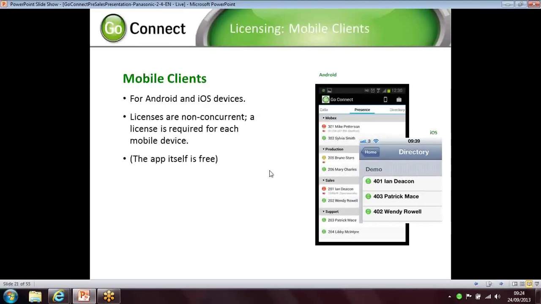On the mobile side, these slides are slightly brief, Tim, and don't cover the detail that you were asking about earlier, but basically they're non-concurrent. So each individual mobile user, be that Android or iOS, requires a license to cover their usage. The app itself, though, is absolutely free from the Google Store or the iTunes Store. So the app itself doesn't cost anything to purchase. It's the licensing that's stored on the GoConnect server that controls the user's ability to use that app and the functionality within that app. Once they've got the app installed, then they have all the same sort of functionality that we talked about yesterday on the PC side. So that's the mobile side of things.